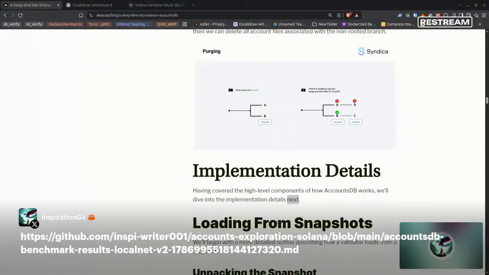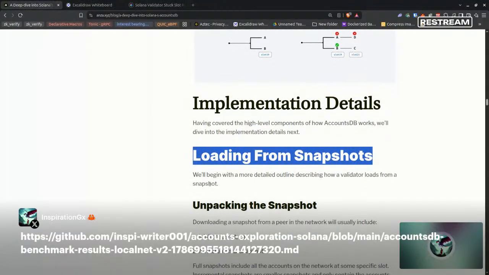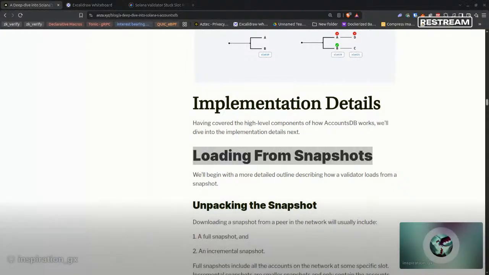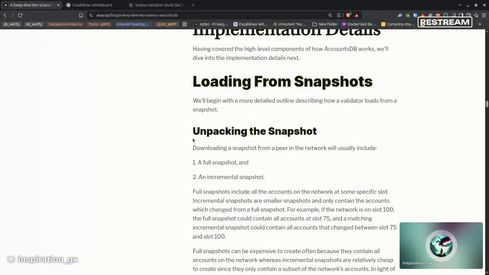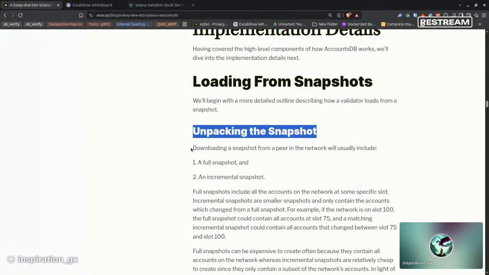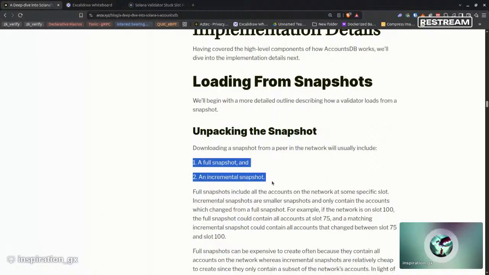So yeah, implementation details for AccountsDB says loading from snapshots. This will give us a more granular experience of what has been explained at a high level. We will begin with a more detailed outline describing how a validator loads accounts from a snapshot. First, unpacking a snapshot. Like they said, you download a snapshot from a peer in the network, which may include a full snapshot and an incremental snapshot.